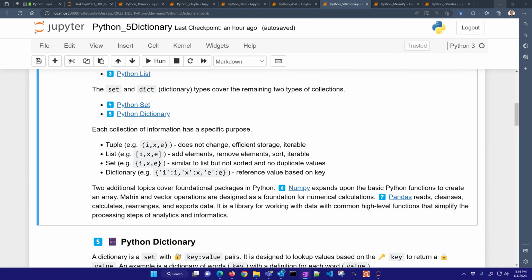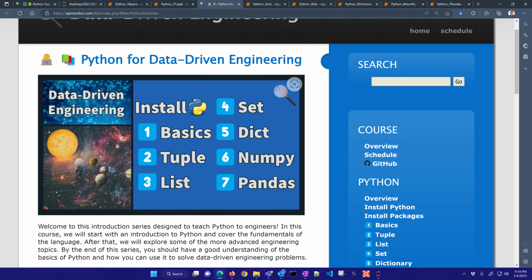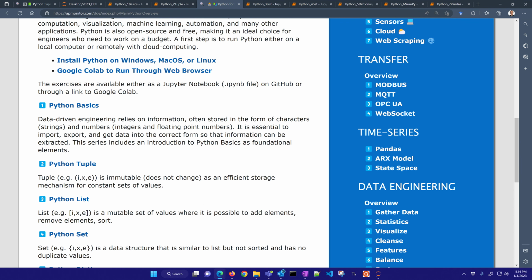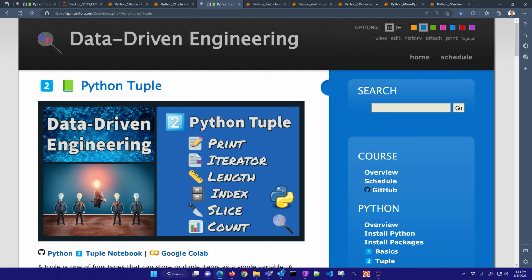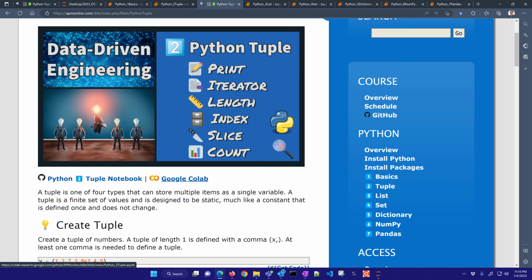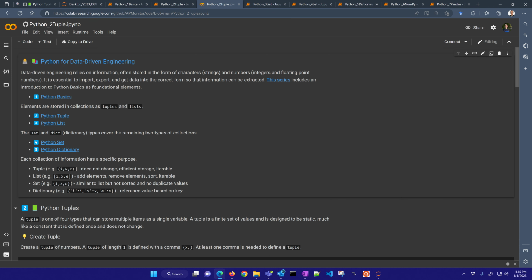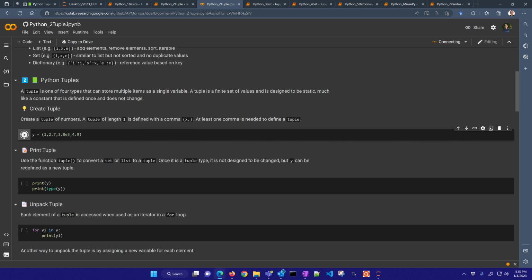Okay, so let's get into the Jupyter notebooks here. We have a set of 7 different modules. You can get an overview of those here, where it talks about the 7 different ones. This one is going to be number 2, okay, tuples. And if you get to the lesson here, we're going to see number 2. You can go to Google Colab if you just want to run this through your web browser, or you can download it from GitHub. If you go to Google Colab, when you run this, it's going to ask you, it wasn't authored by Google, are you sure you want to run it? Go ahead and select Run Anyway.